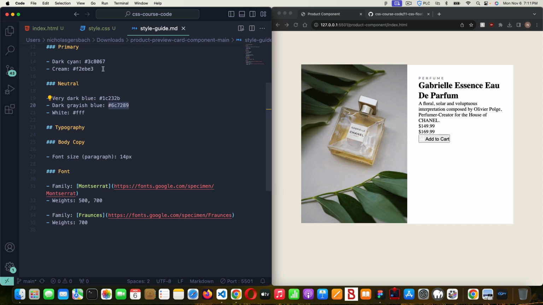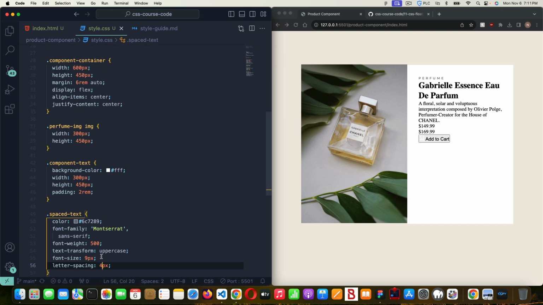What is dark cyan? I want to see what this dark cyan color is really quick, just to make sure we have the right color on here. Oh, that's green. It's definitely not that. So it's got to be that color. So that looks pretty close to the design.